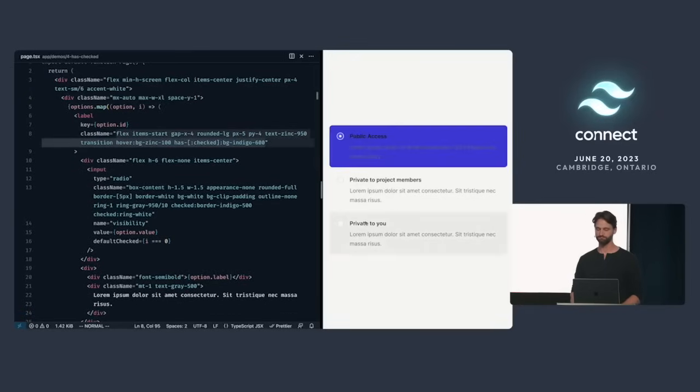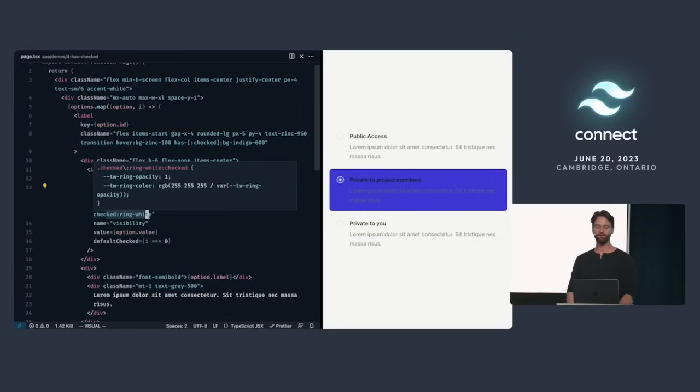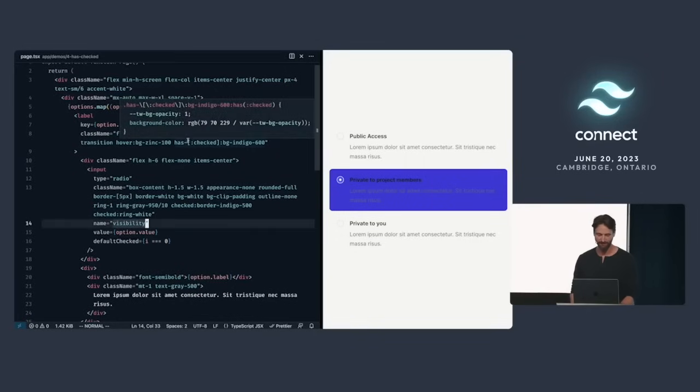Check that out. Normally at this point, to actually pull off a design like this, I'd be reaching for React state or something, pulling that in and then figuring out which of these options, as I'm mapping over them, are checked and then conditionally adding classes. But we don't have to do that. Just like we don't have to do it down here, we can style the input with the checked pseudo class, and now we can style this label with this new has relational selector.